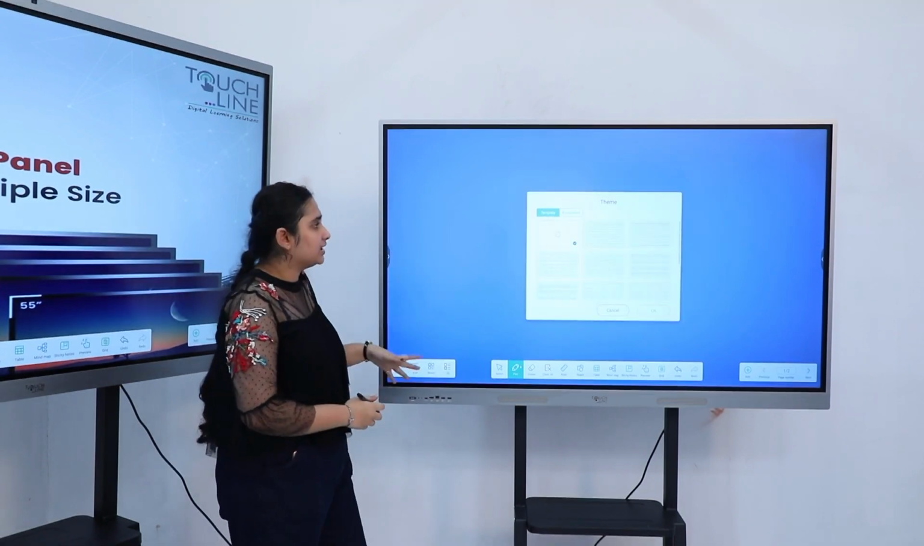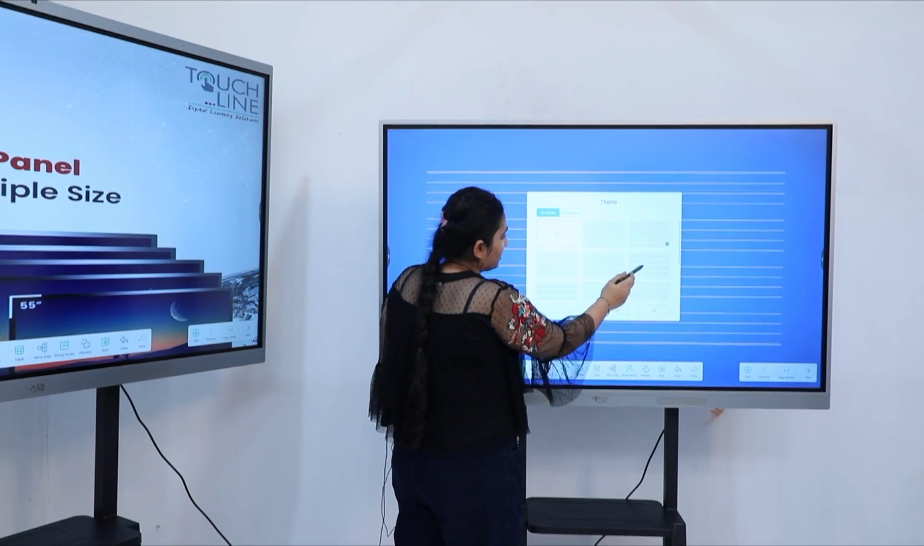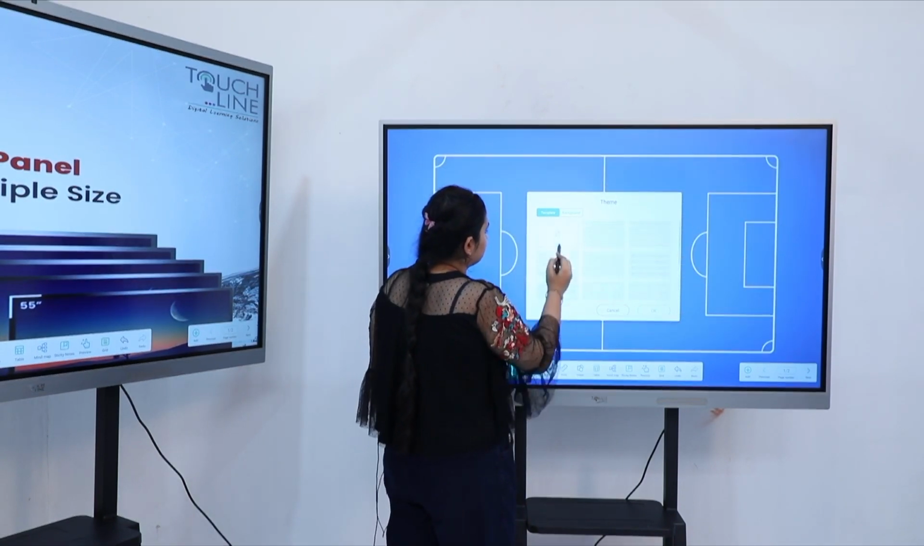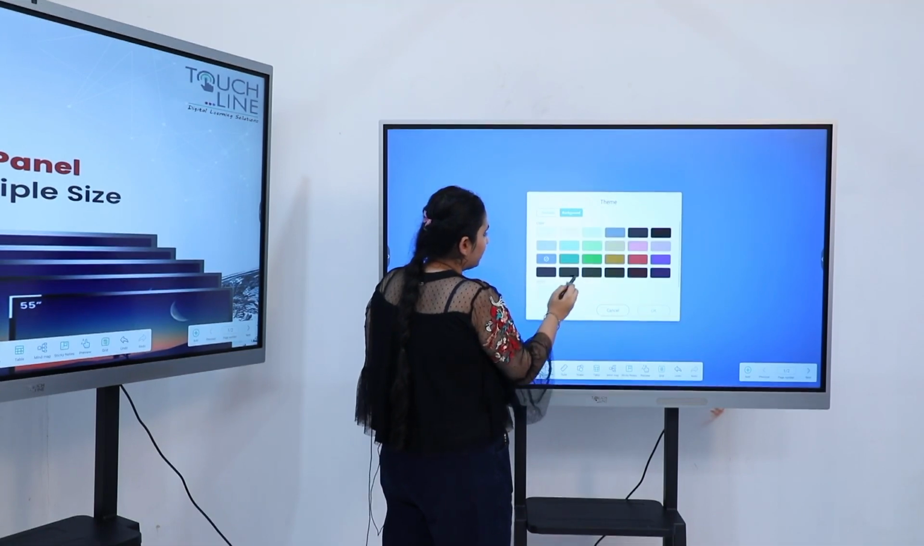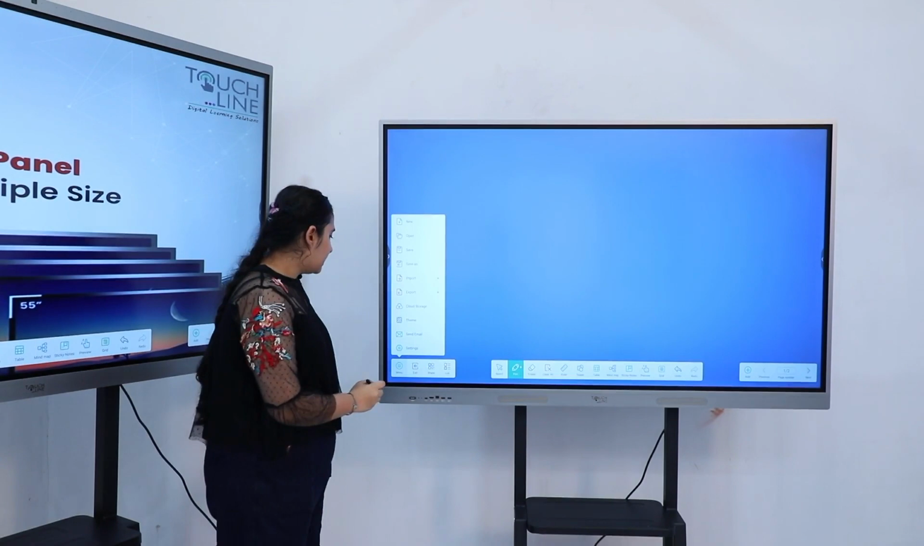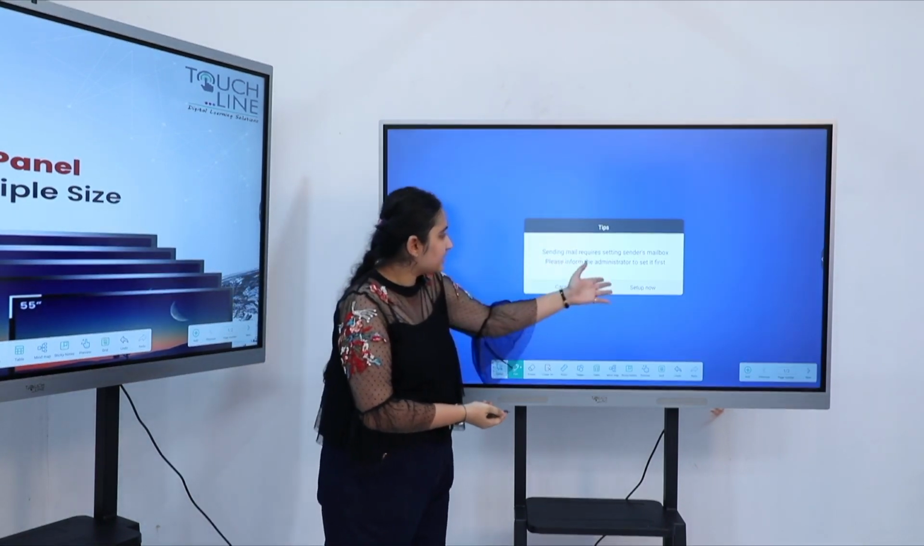I can change the theme and the background of my whiteboard depending on my usage. I have music notes, basketball and tennis court. I can also change the background color. I can also send my note file via email to anyone by just setting up my email ID here.